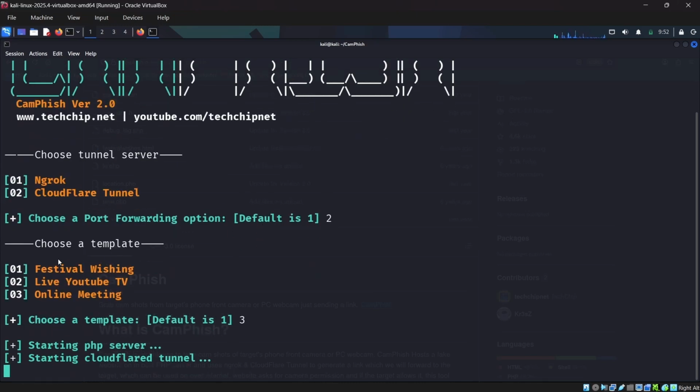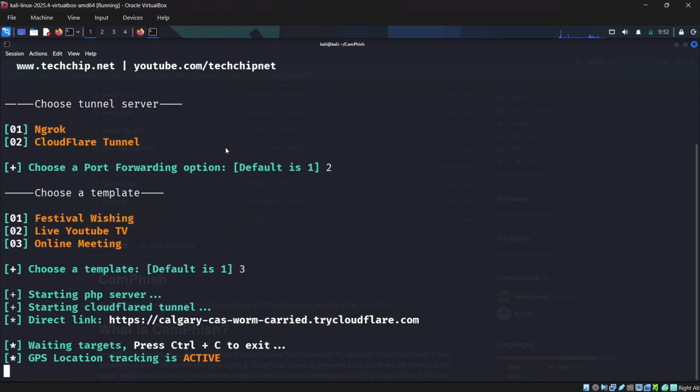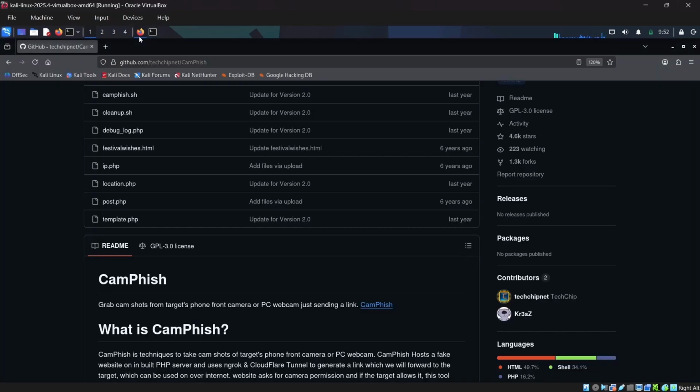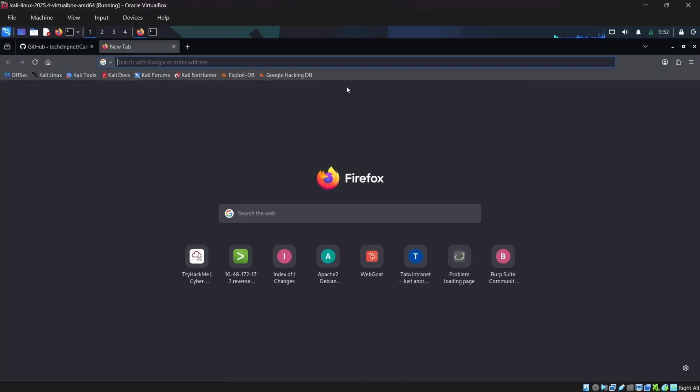In this case, you have three templates. I'm just choosing one, you can choose any of those. As an ethical hacker, I think you will be able to understand the GitHub repo. Reading the GitHub repo will make you understand how these things work. Anyways, I'm just copying this link address. In this case, what happens when you click this link?